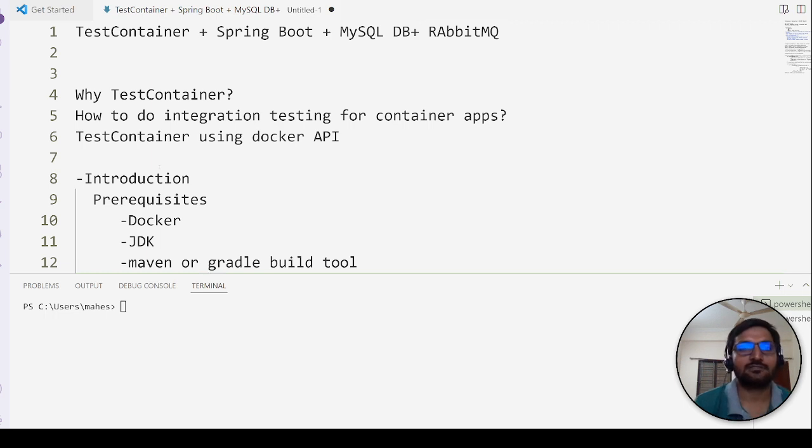So this is the setup for today's video. We will check Testcontainers, and once you go through this video you'll feel more confident, from 0 to hero as I usually title it. Then you can explore by yourself using the official Testcontainers library as well. So these are the things.